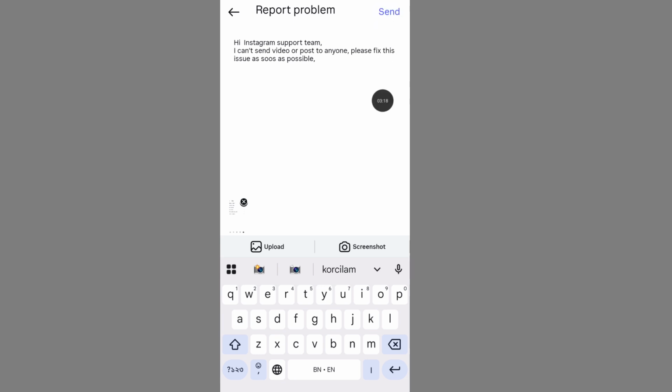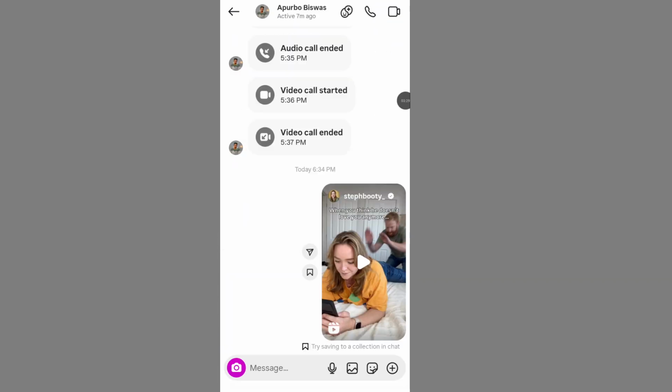Then send your report to the Instagram support team. After sending your report, Instagram support team fix your Instagram video not sent problem or Instagram post sending problem.